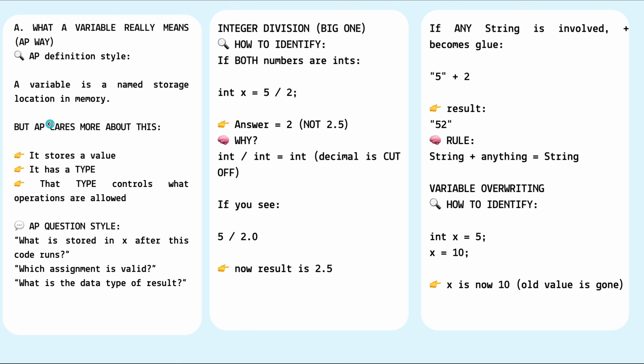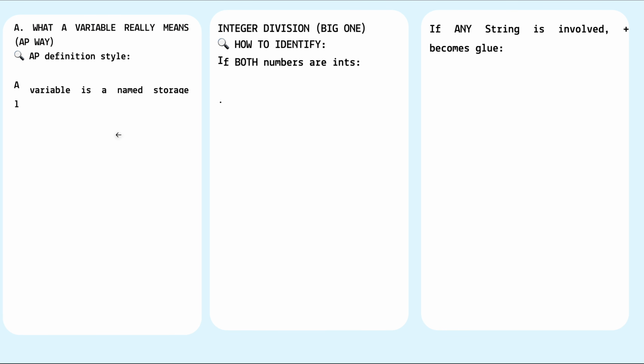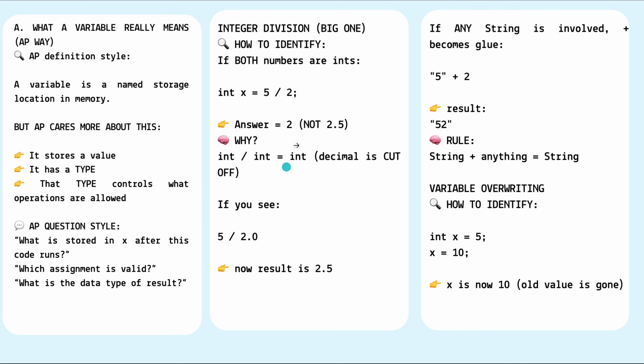When AP is going to ask you questions, it's going to ask what is stored in x after this code runs. So they might give a long list of operations, and then they ask what is x after that. Another type of question is integer division. Remember, when you're dividing 5 by 2, your answer is going to be 2, not 2.5. If you're dividing an int by a double, you will get a double.